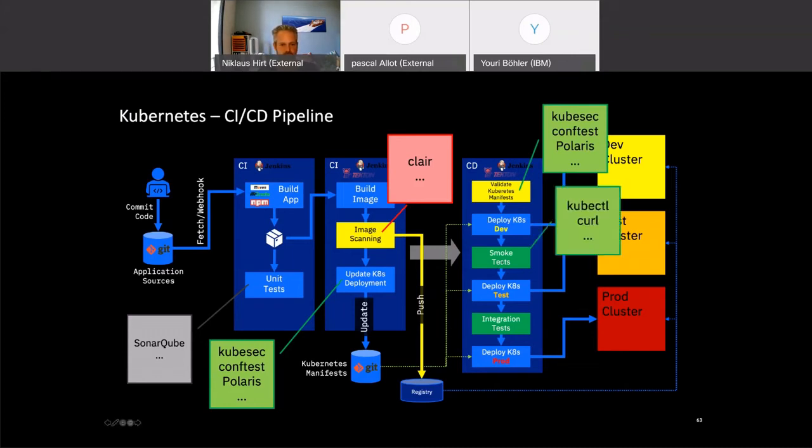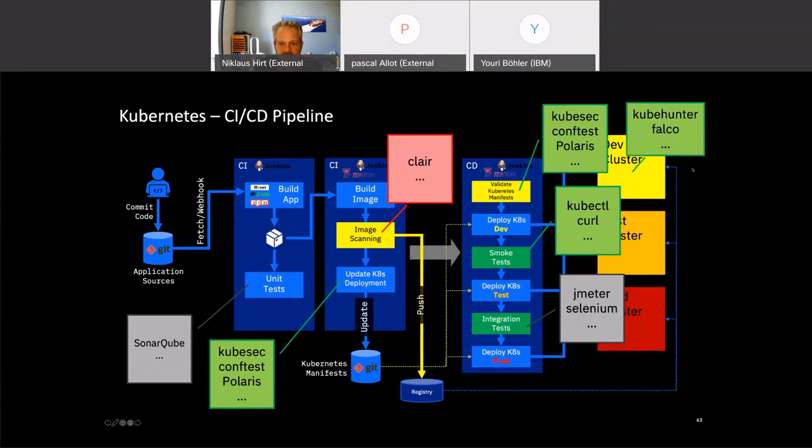And then obviously smoke test, kubectl, curl, and so on and so forth, integration tests, non-functional tests, and so on. And then the test of the cluster itself with KubeHunter or Falco or whatever. So Clair, that's where it fits in, the scanning. So please think about doing this image scanning before having it in the official registry, okay?